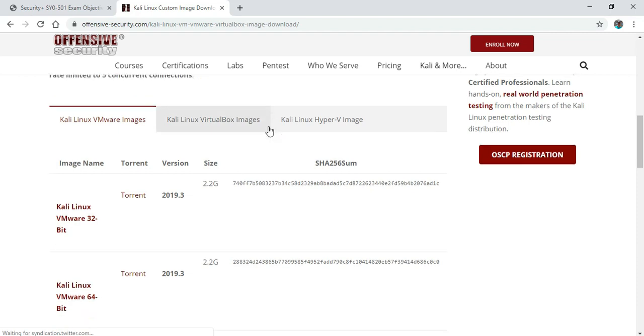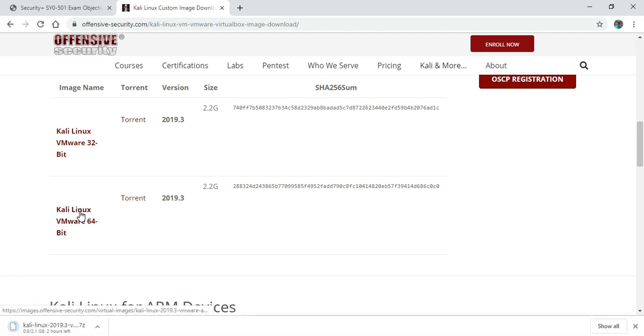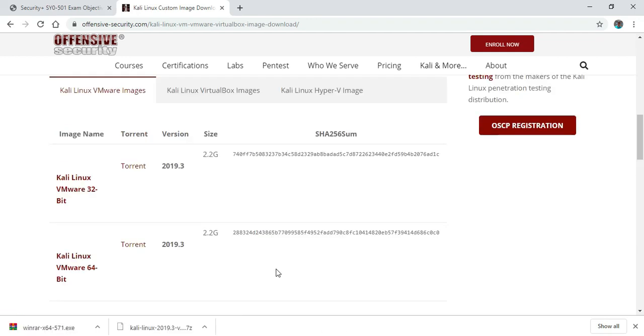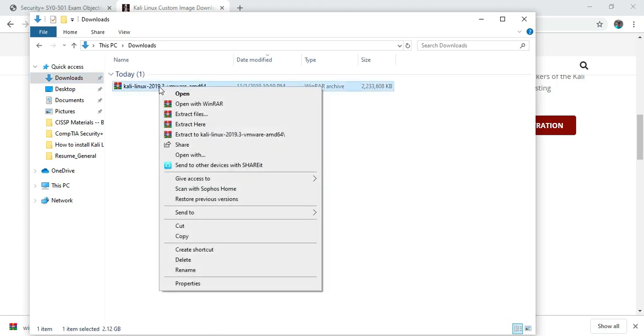Scroll down and choose between the 32 or 64 bit image. In my case, a 64 bit image. And let it download. Once completing downloading, go to download folder, unzip the file.